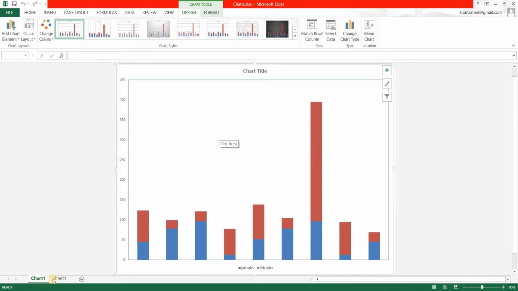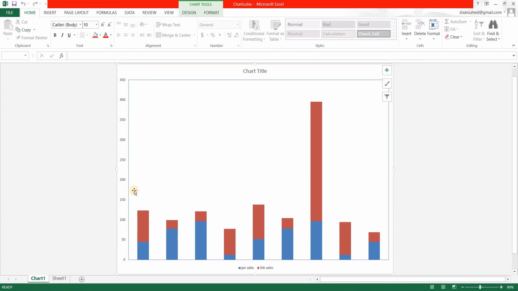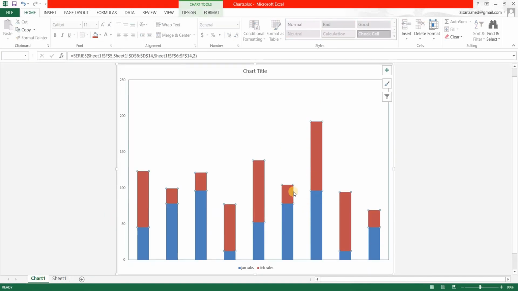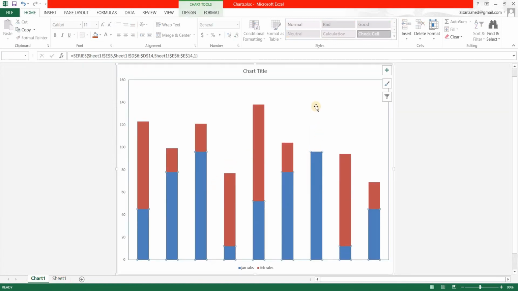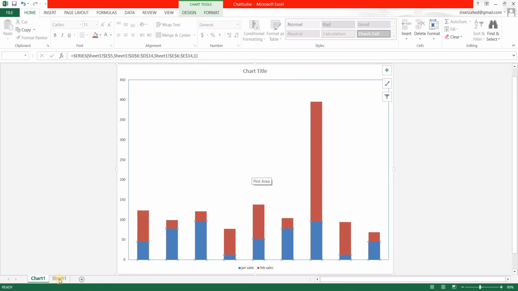Now even though it has moved to another sheet, it still represents the data from this range of cells. So if I change anything here, the chart is also going to change. For example, cherry is 299. Let's bring it to 96. There you go. And now let's go back to Chart 1. As you can see, it has been updated. Now let's give it 0. There you go, 0. Let's go back to Chart 1. As you can see, the cherry value has also been updated here. So what was it? 299, right? Yeah. So there you go.